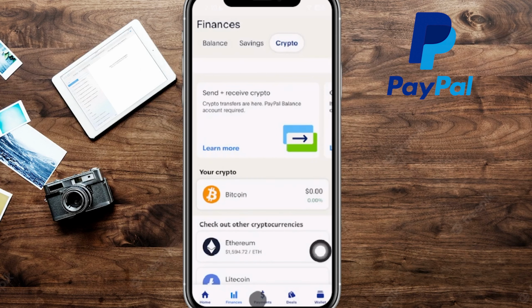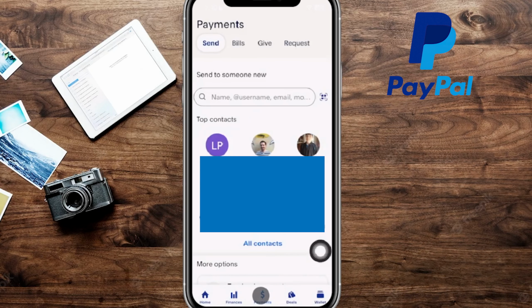So next up here, we're actually going to go to our payments tab. So we're going to tap over here, and then this is going to be the section where you can go ahead and send money to friends and family members, or request money from friends and family members, as well as other people, whether you're buying something from another person and requesting through PayPal.